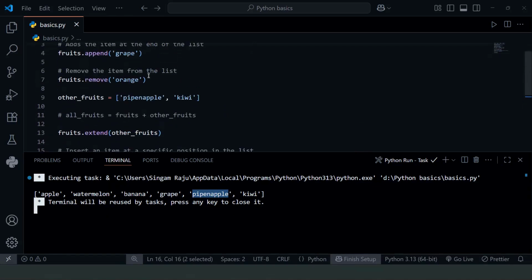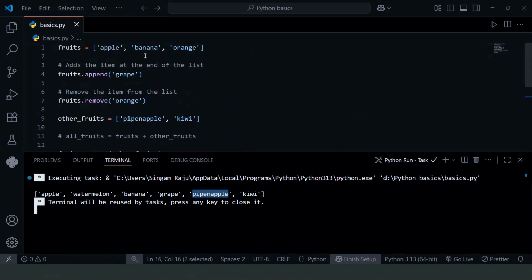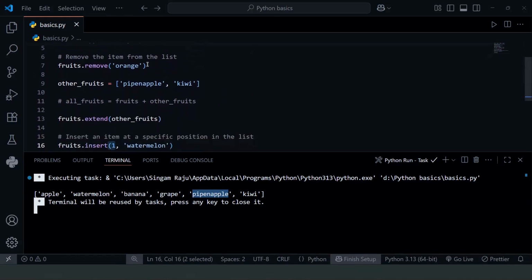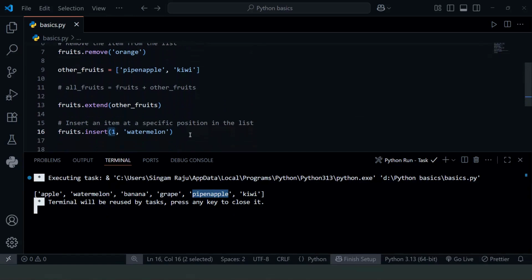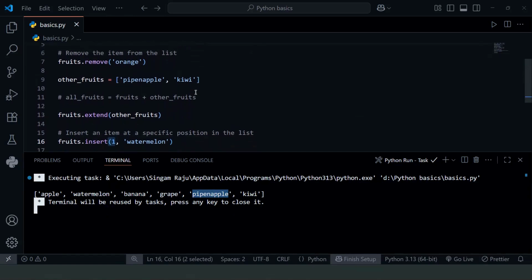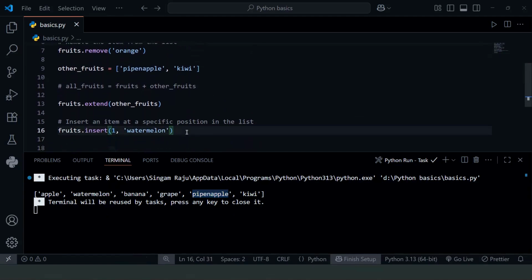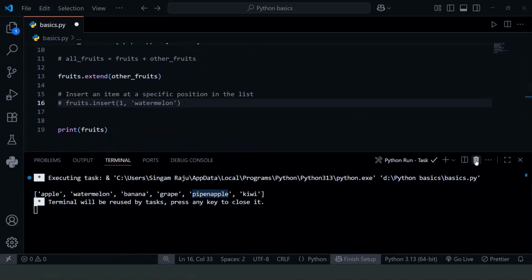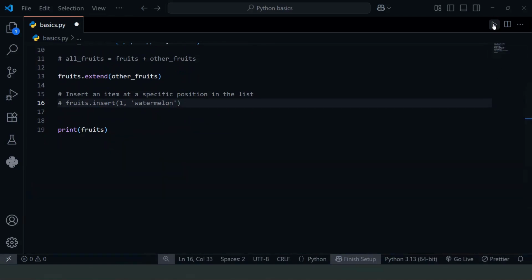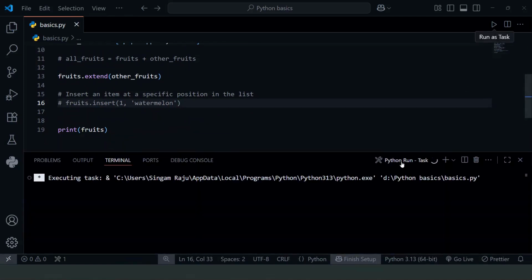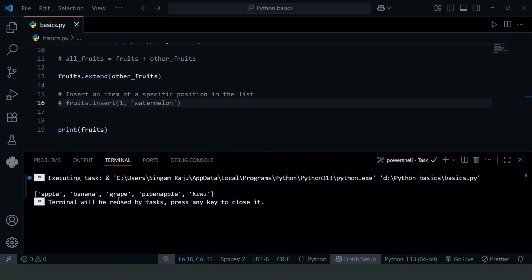So I'm just checking first position, second position. Let me just show you one moment. I think it's getting confused. So just remove this one. I'm not inserting anything now. Now see 0, 1, 2, 3.